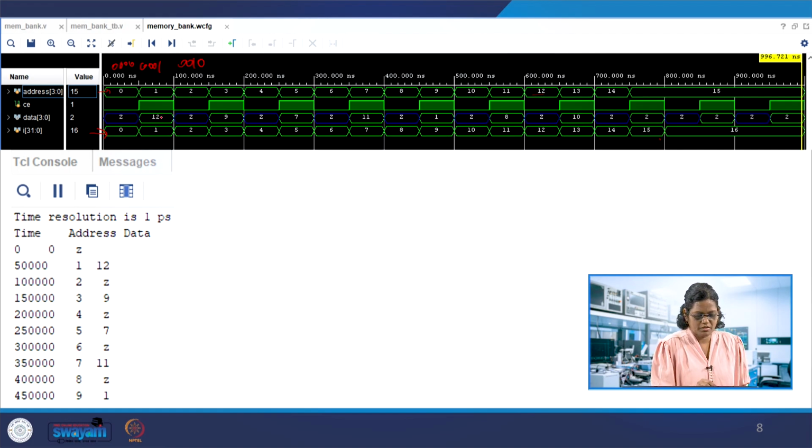So what happens here, if you see 0 1 0 0, in that case the chip select is 0. Okay, so chip select is 0, so one of the conditions of the assign statement is not fulfilled, so it is assigning data as Z, that is the high impedance state.